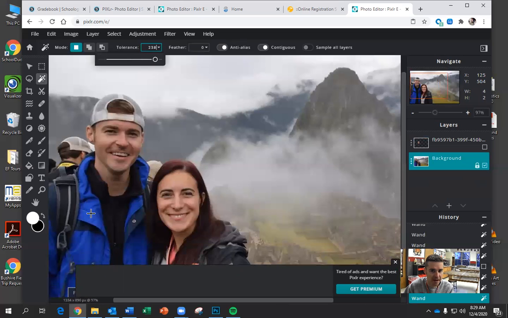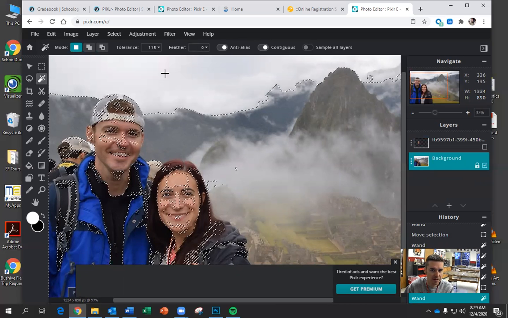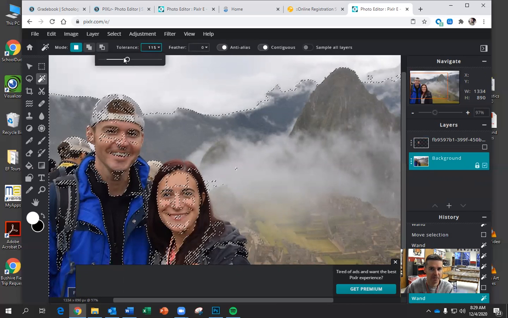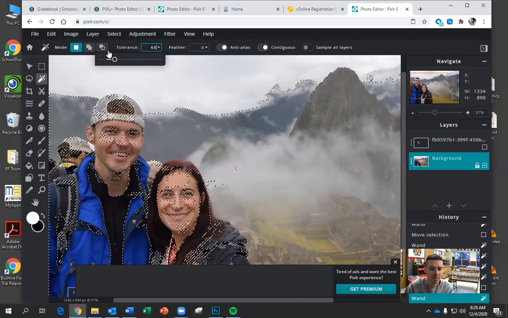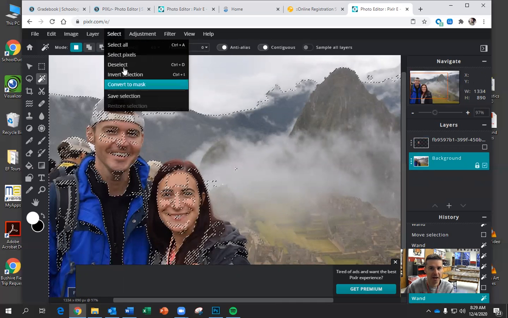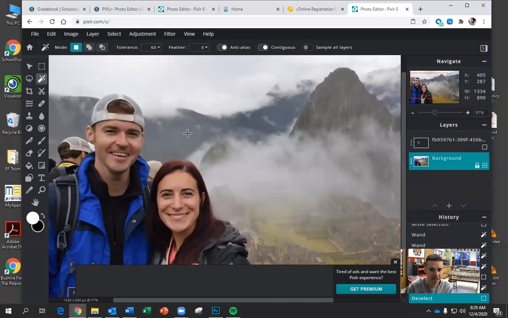And then as you turn that up, it's going to select more. Now that was too much. That was almost the whole thing. And that's picking up a lot. So that's something to mess around with, the tolerance on there. Anytime you've got a big selection you don't like, I also just go to select, deselect to get rid of any of that.